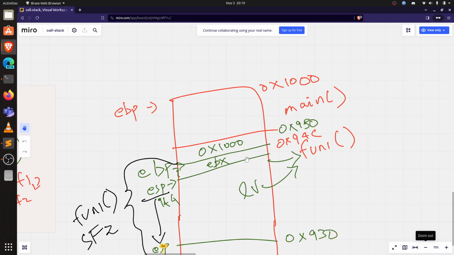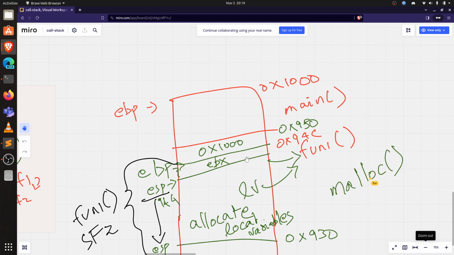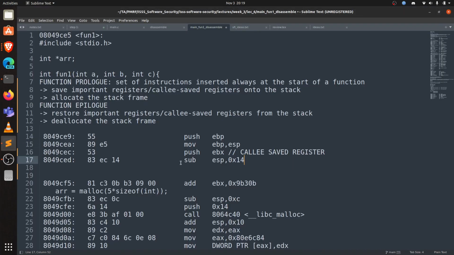Right, this is my new ESP. And why did we do sub ESP? That's basically to allocate some space for the local variables on the stack frame, right? So if you just do an analogy, we do this malloc function to allocate some space on the heap. So here, this specific instruction sub ESP 0x14 is you allocating some space on the stack frame by manipulating your stack pointer register, which is pointing to the top of the stack. So if you decrement your stack pointer register, it basically means you are allocating some space, right?